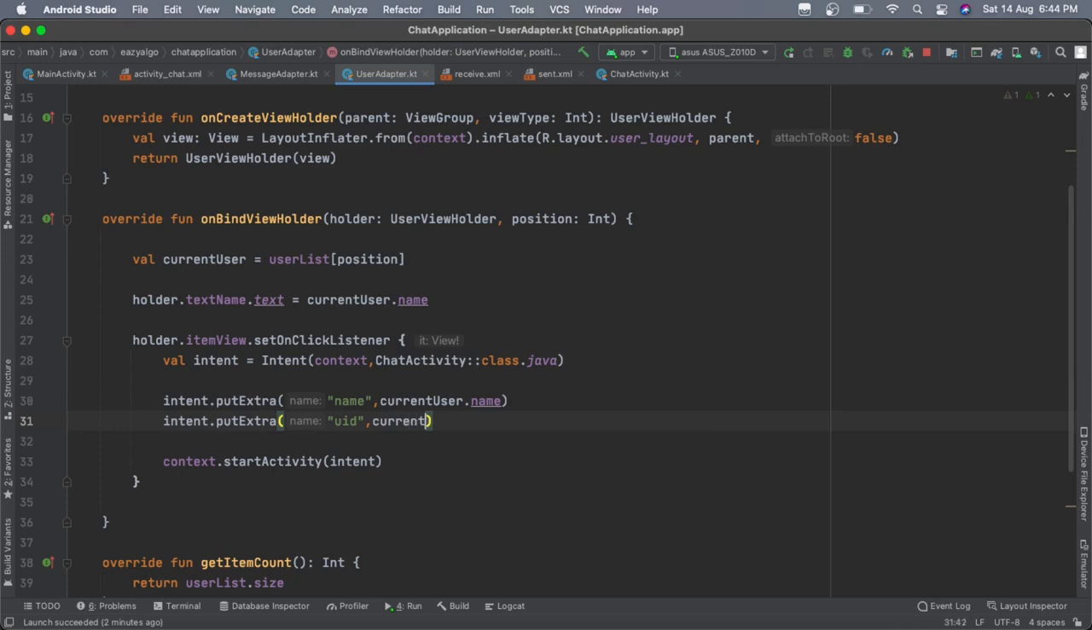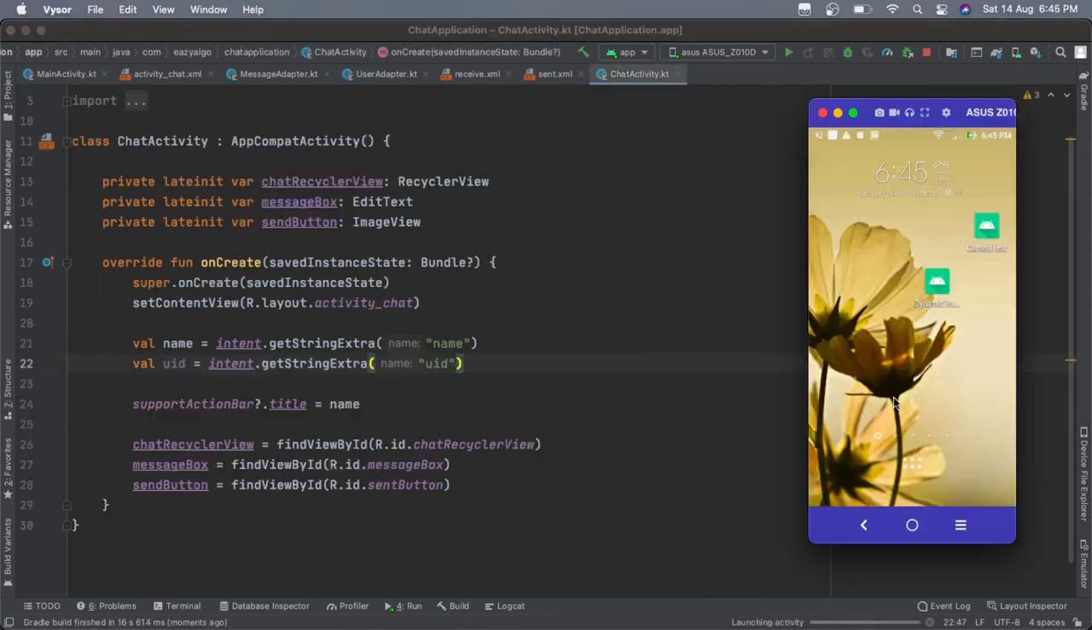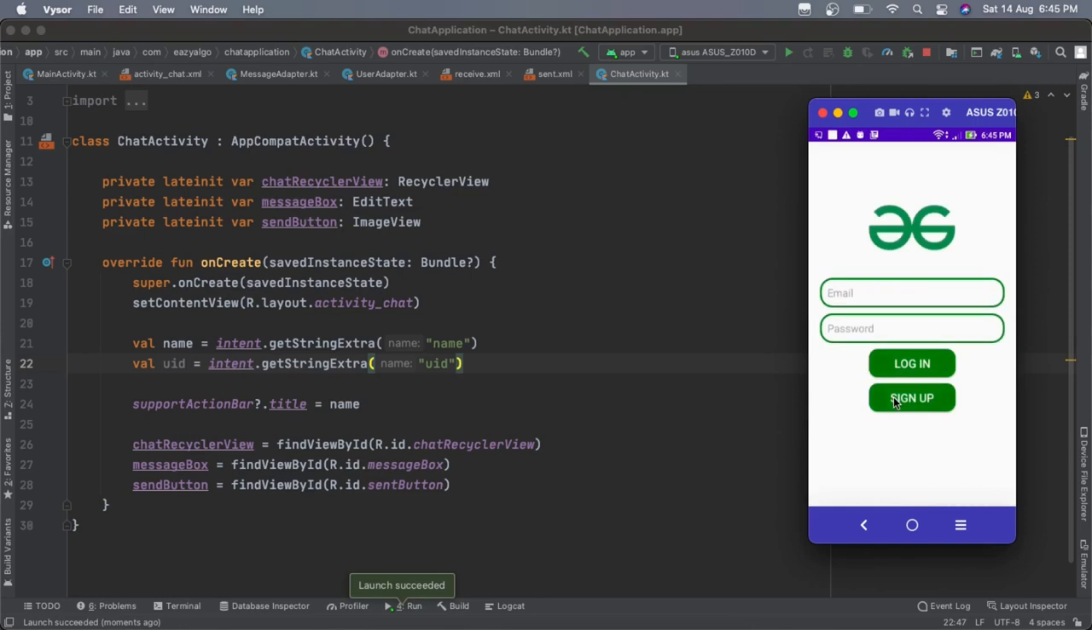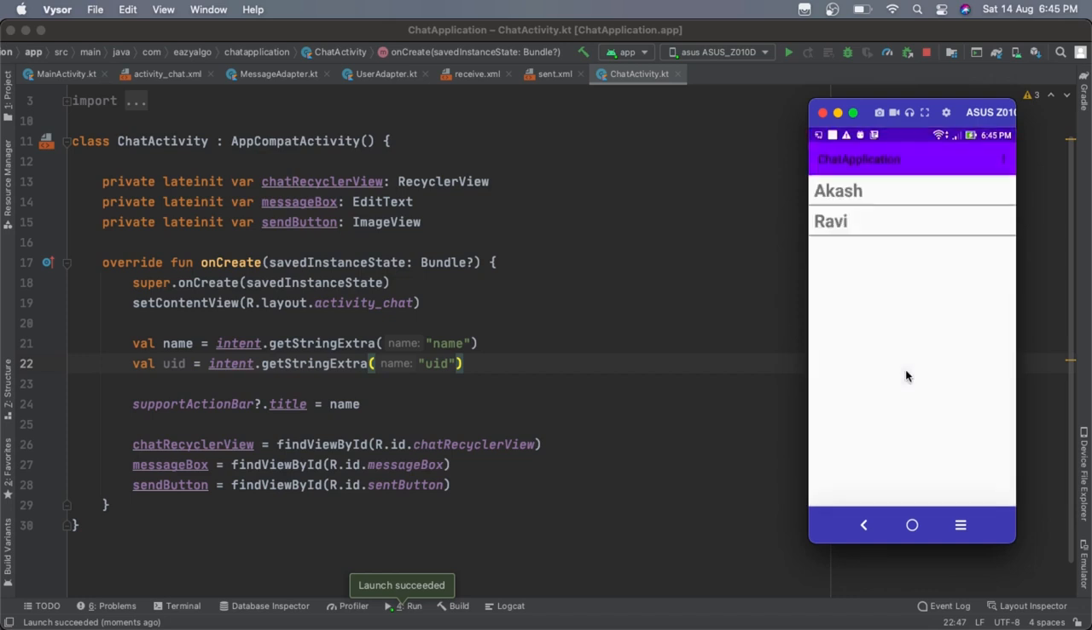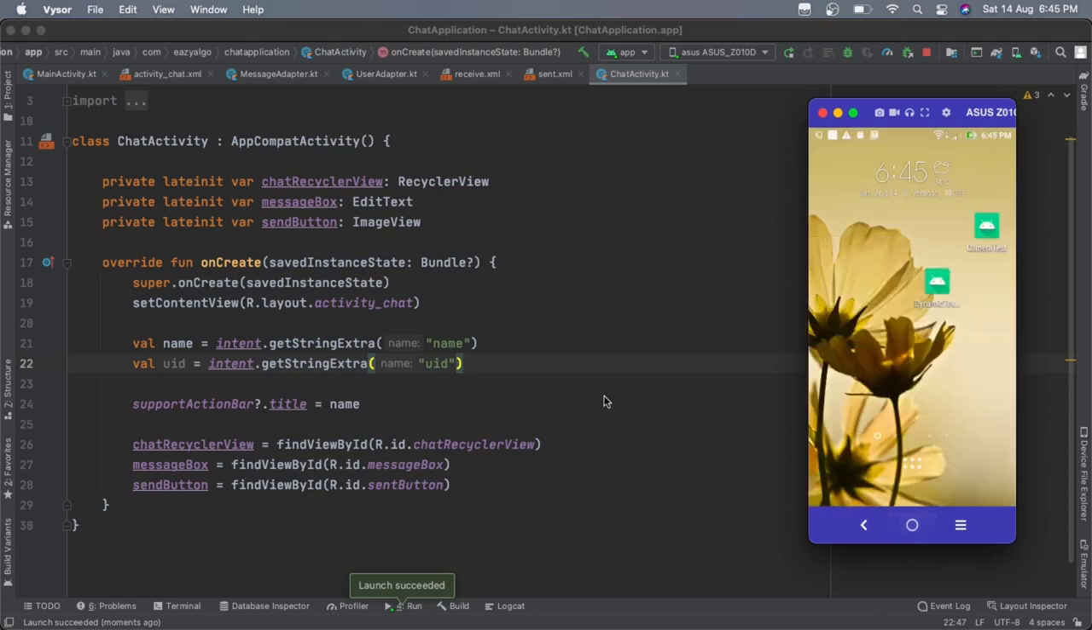So current user, okay, current user dot uid. This is what we have to pass, and let's run the app again, and hopefully this time our issue will be fixed. So here is our app up and running. So abhay@gmail.com. Then we have abhay11. Click on this login button. So here we have, let's press on this Akash, and here we have Akash written over the toolbar. So this is working fine now.